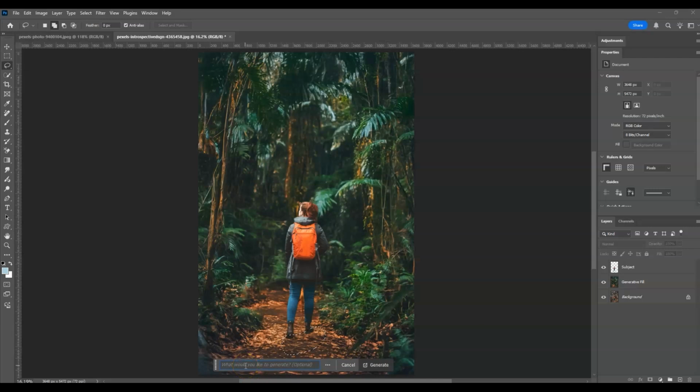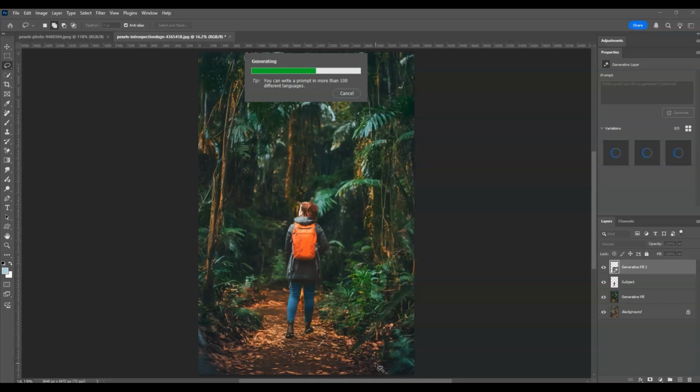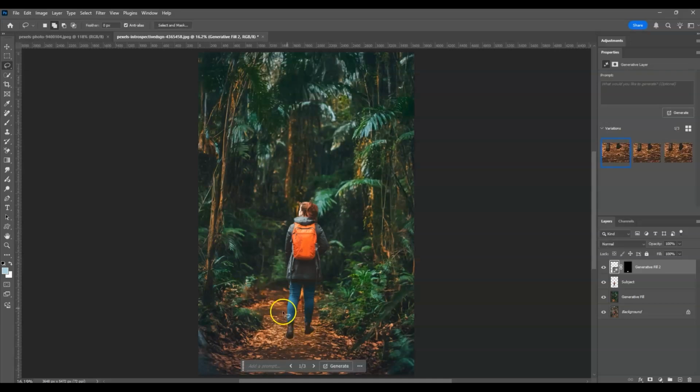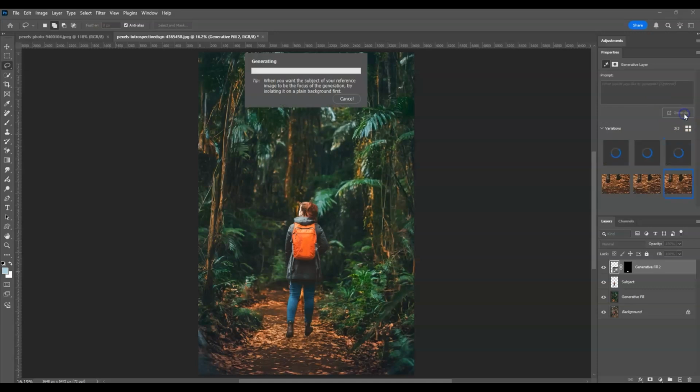For the prompt, there's no need to put one because we just have to blend the subject with the background. So just click on generate. All right, there you go. So here's the first variation. Let's go to the properties panel and check the other variations. Here's the second one, and here's the third one. Okay, it doesn't seem realistic. So I'm going to click on generate again on the properties panel. Just click it again to give more variations.